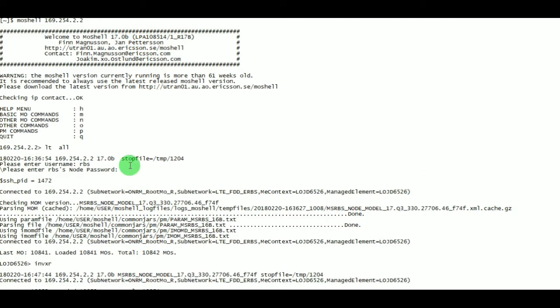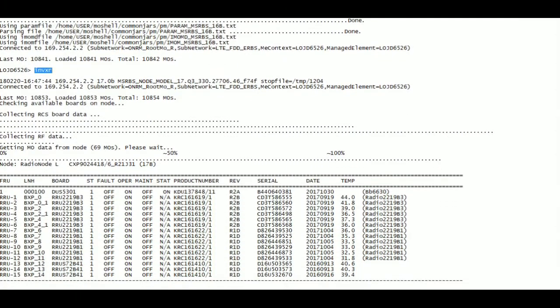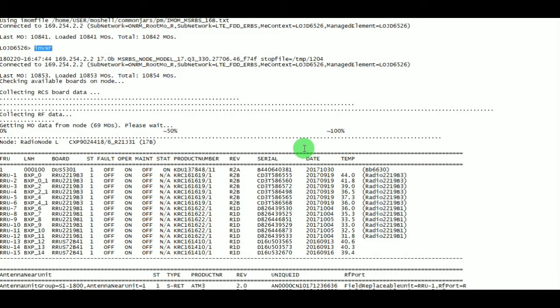So just log in to the node or baseband through MOShell, then type LT space all. It will provide all the MO configurations. Once it is loaded, then you can type INVXR. INVXR is nothing but it will provide the complete inventory configuration about the baseband and its connecting accessories too. Once you execute the INVXR command, it will provide the complete information about the baseband and its accessories.